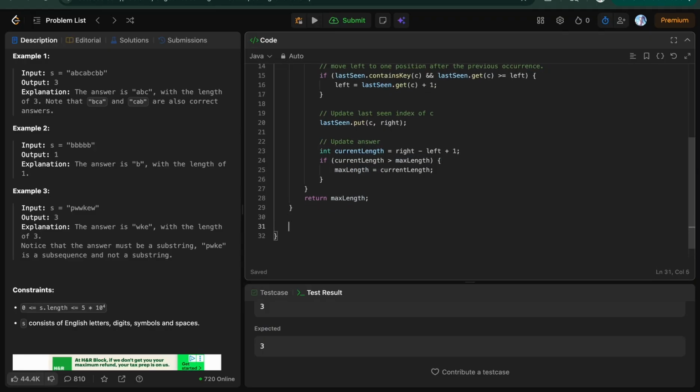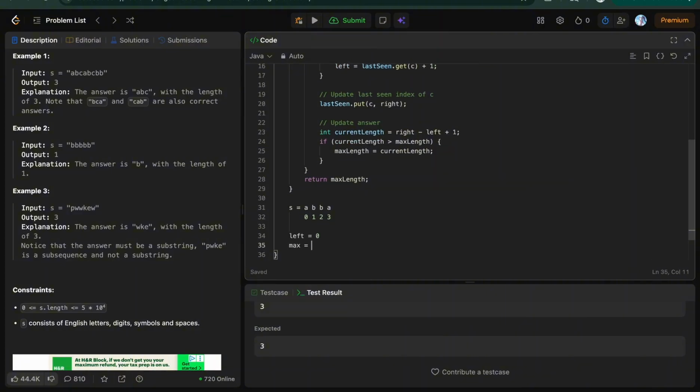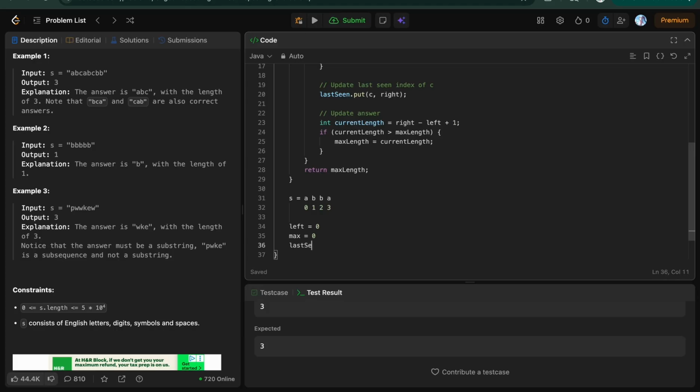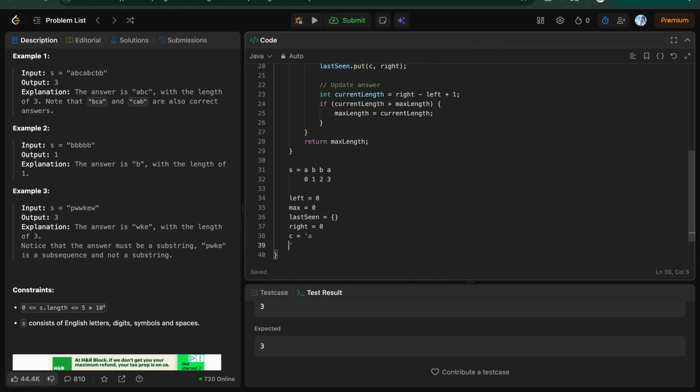Okay, let's just do a quick example because this video is going to go on like 30 plus minutes, and that is not good. So let's say, for example, we have A, B, B, A, with indices 0, 1, 2, and 3. On our left it's going to be 0, our max is 0, and our last seen is empty. Right is also going to be 0. So right equals 0, with C being the string A right now.